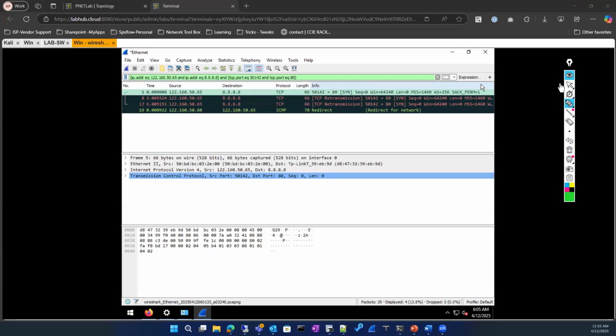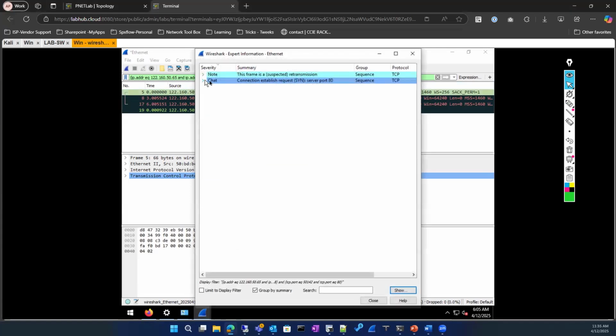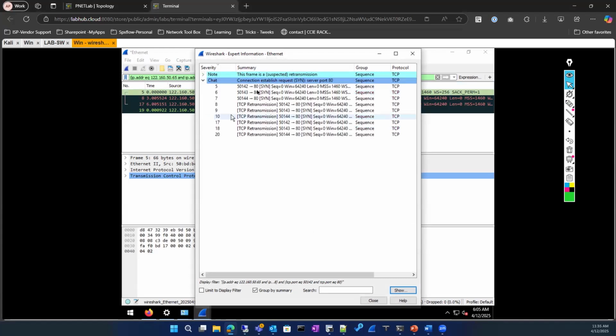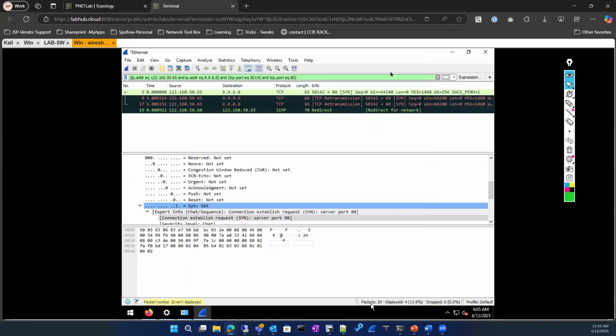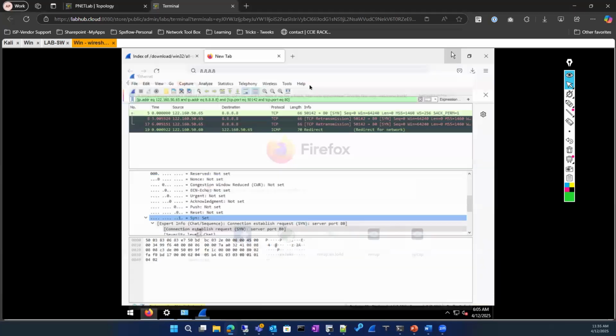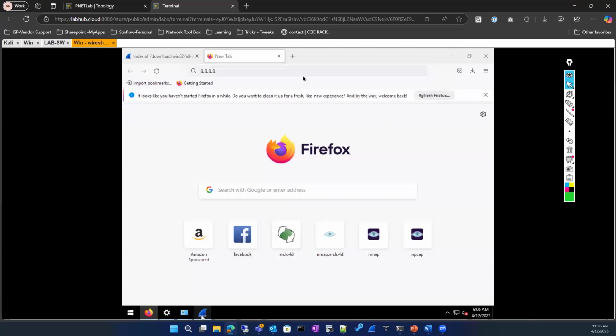Now again, let's go to the expert info. Nothing. It keeps retransmitting the data. And one more thing I want to show you. I'm doing the same for HTTPS. Let me open the capture again.